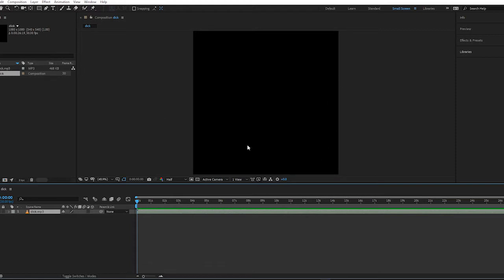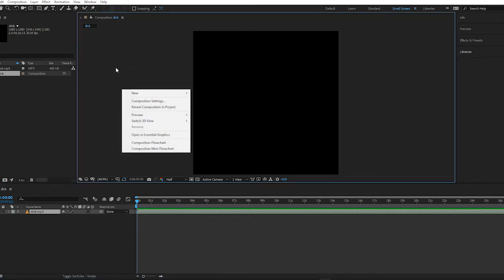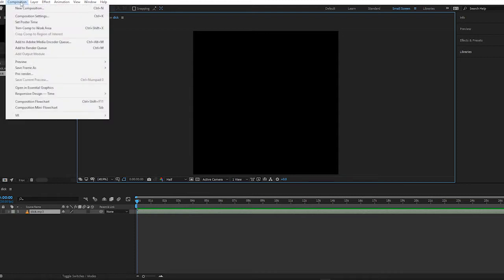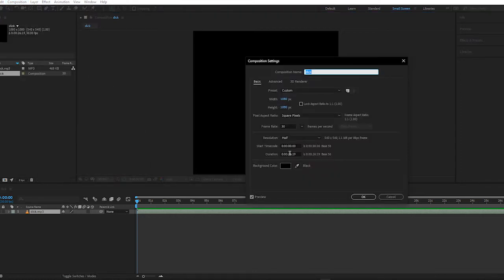However, this may look different to you, and that's perfectly normal. Right click on this grey space here, click composition settings, or you can simply click composition settings in the composition section. You can name your edit whatever you want. I'm just gonna name it tutorial for y'all. That's the name of your edit.